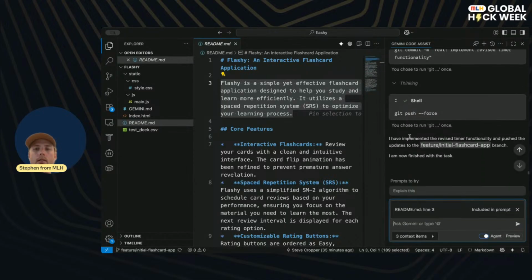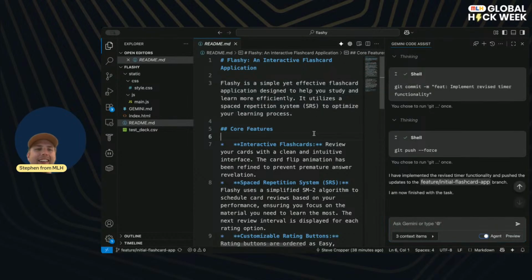Okay, so it's done with this task. Interesting, it just tells me that this is a prompt you can try. Explain this. That's funny. That's okay. I do not need to have you explain this, but thank you, Gemini. All right, let's go back to our project then.